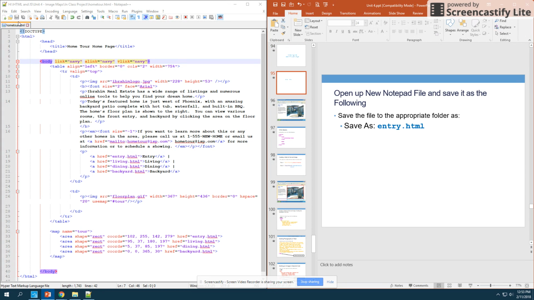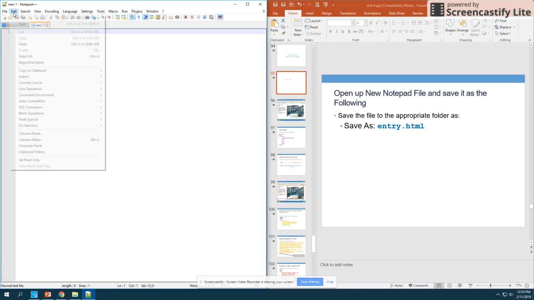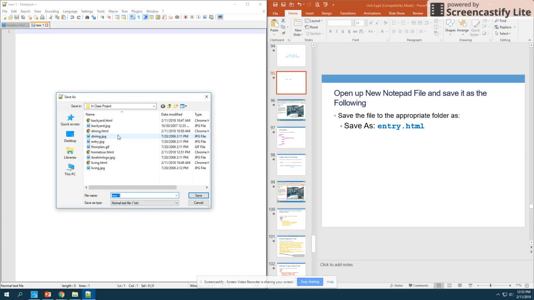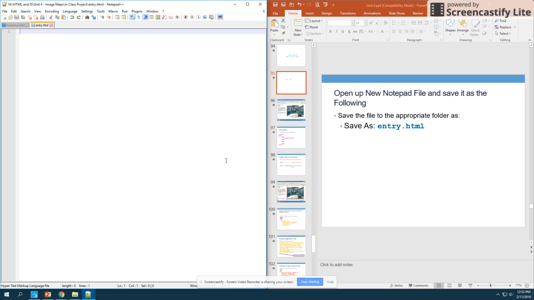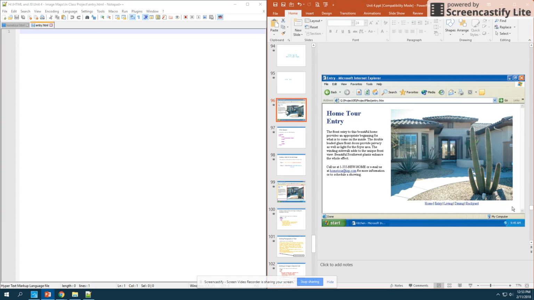What I'd like you to do is open up a new file. So File, New, and then File, Save As. You're going to save it in that in-class project folder for Unit 4 and save it as entry.html. And so what we're going to create is this page right here.